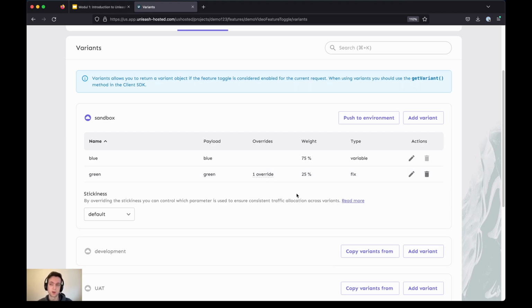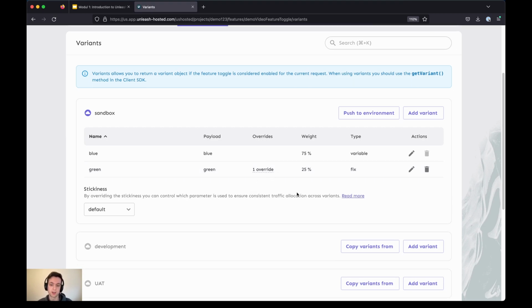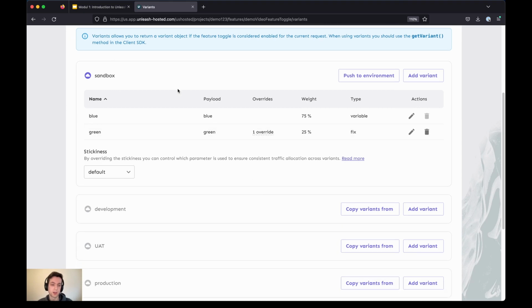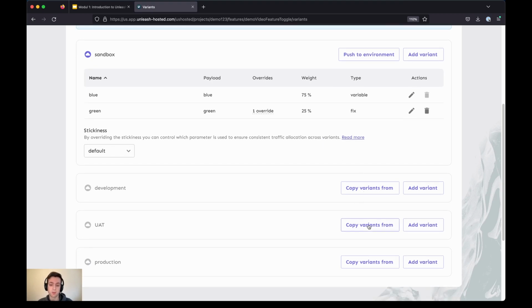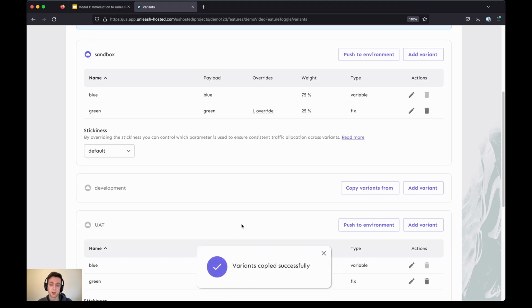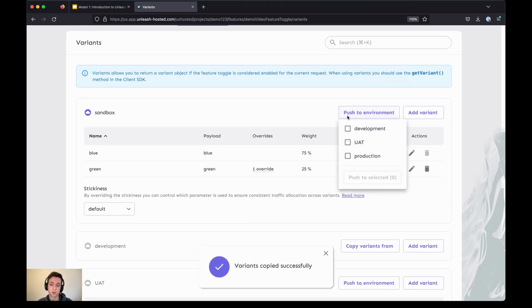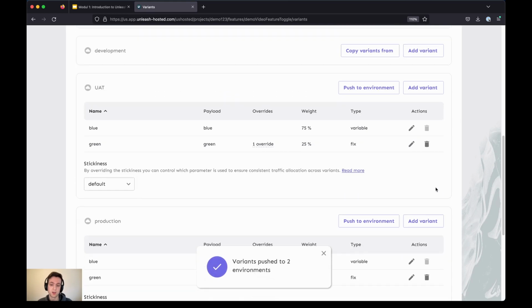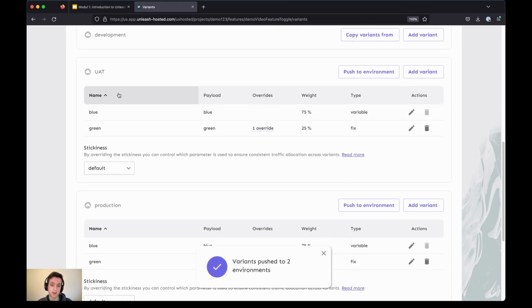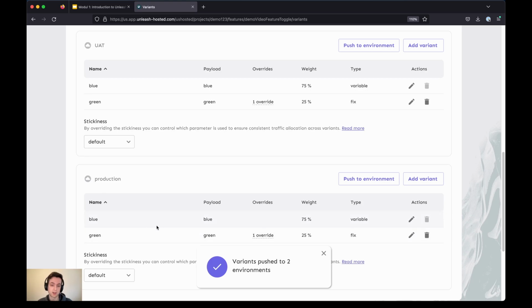Since we have different variants per different environments, you might want to create something, test it out, and then you don't want to have to recreate this in other environments. So what I can do is I can either copy variants from an environment. So maybe in UAT, I say I want to copy from Sandbox. But the other way you can do it is you can push to a different environment, and you can push to as many different environments as you want all together, right? So maybe I don't want to push to development, but I'm pushing to UAT and production, and immediately that will push. So UAT already had that there, but production now has the exact same features.